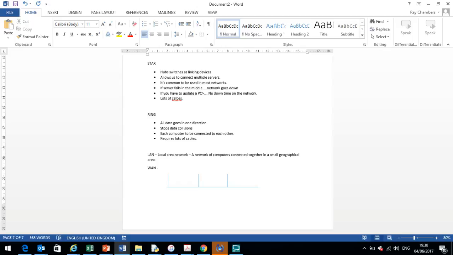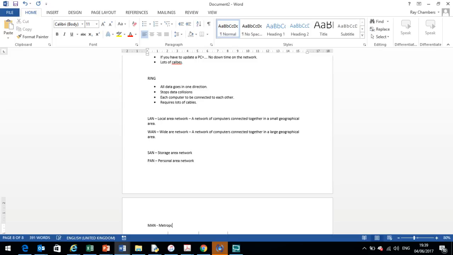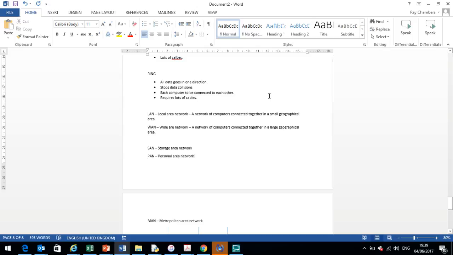WAN, wide area network, a network of computers connected together in a large geographical area. All right, so you need to know the difference between the two. Remember, we also had a SAN, which is a storage area network, a PAN, personal area network, MAN, metropolitan area network. All right, so SAN is used for storage, PAN is where you've got your personal devices connected together, and MAN is a metropolitan area network. Okay.